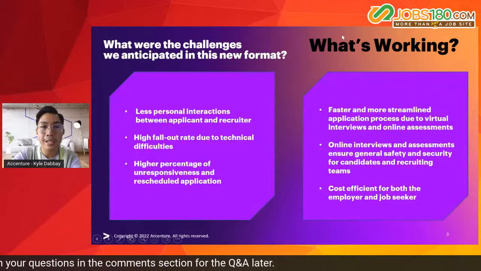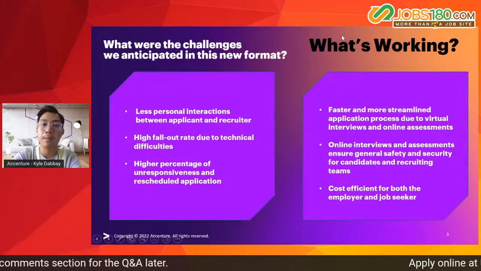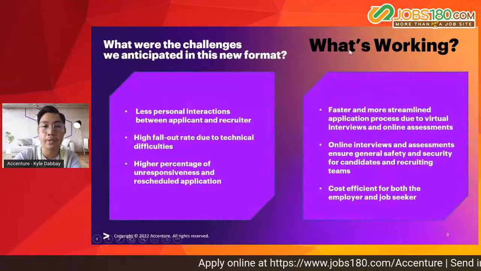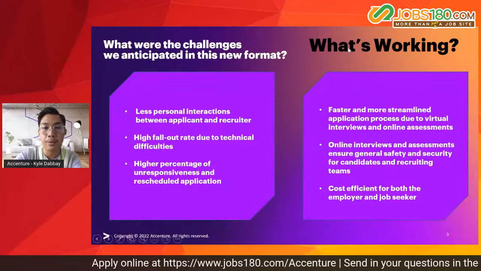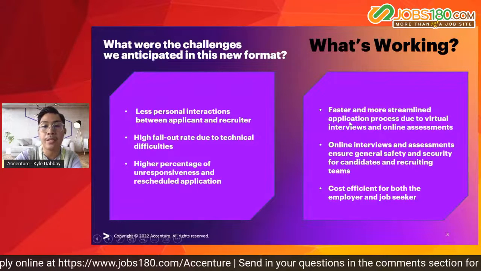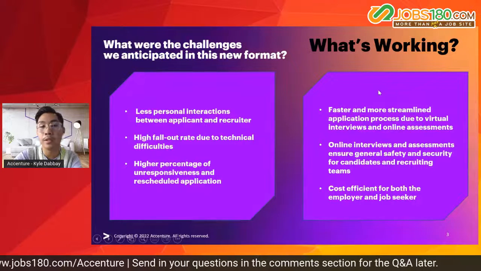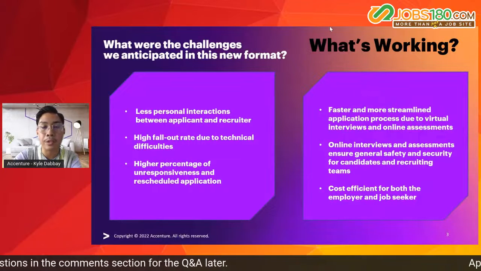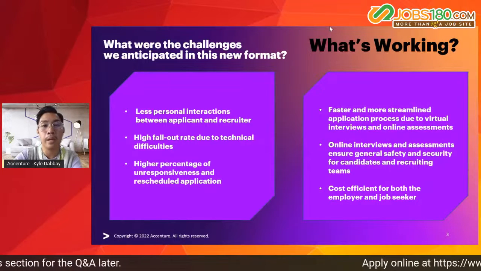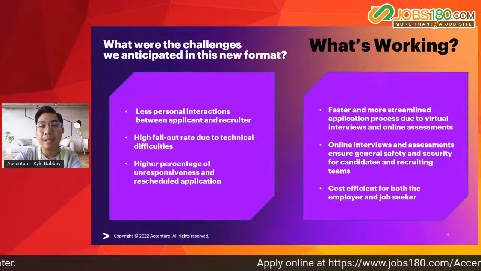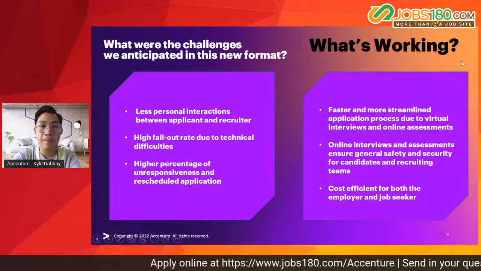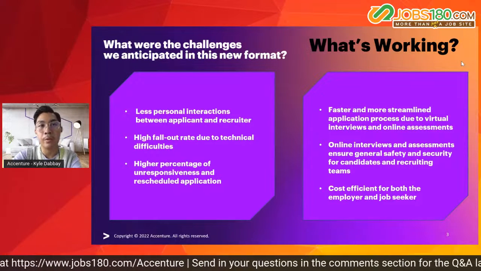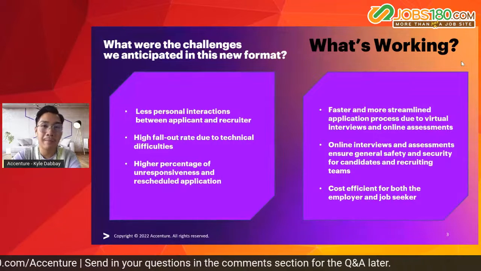Ayan. So next, aside from the challenges, we will be discussing what's working in this kind of format or in this virtual process of hiring. First is a faster and more streamlined application process due to virtual interviews and online assessments. Of course, it's easier for recruiters to source candidates and leads for virtual. Kasi you can easily post a job on Facebook, di ba? Tapos magtatanong yung mga taga-Facebook, they would ask, where is this located? I am interested, no?